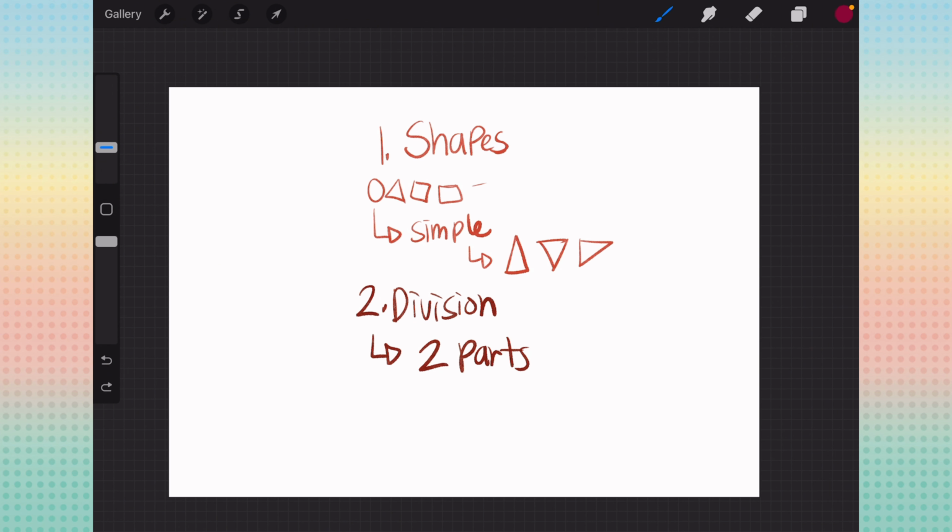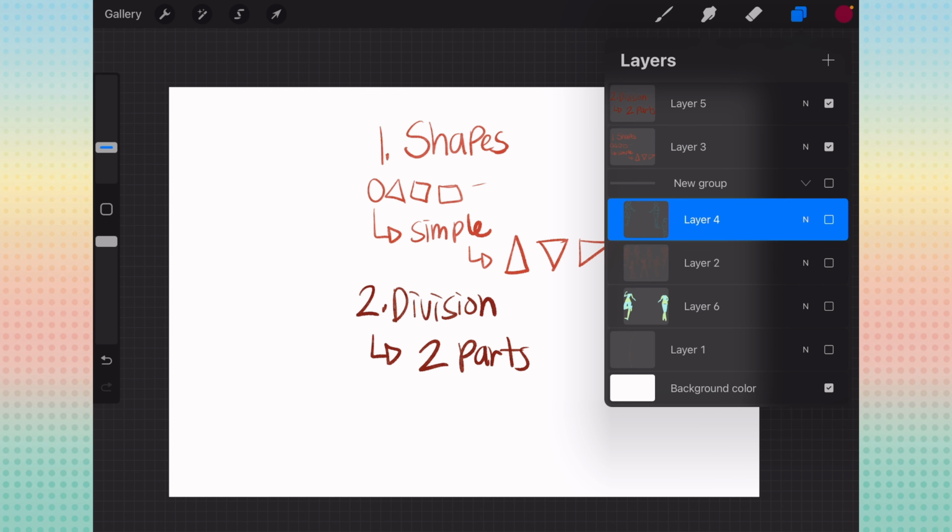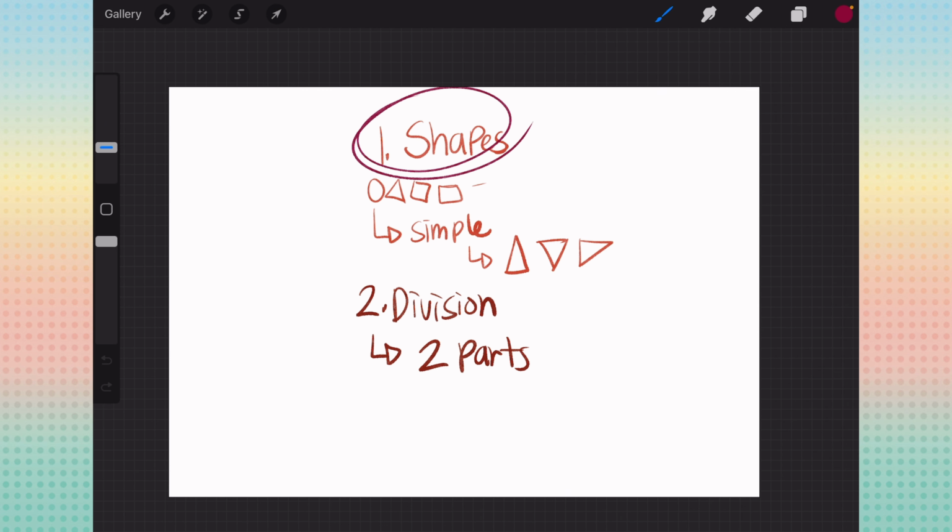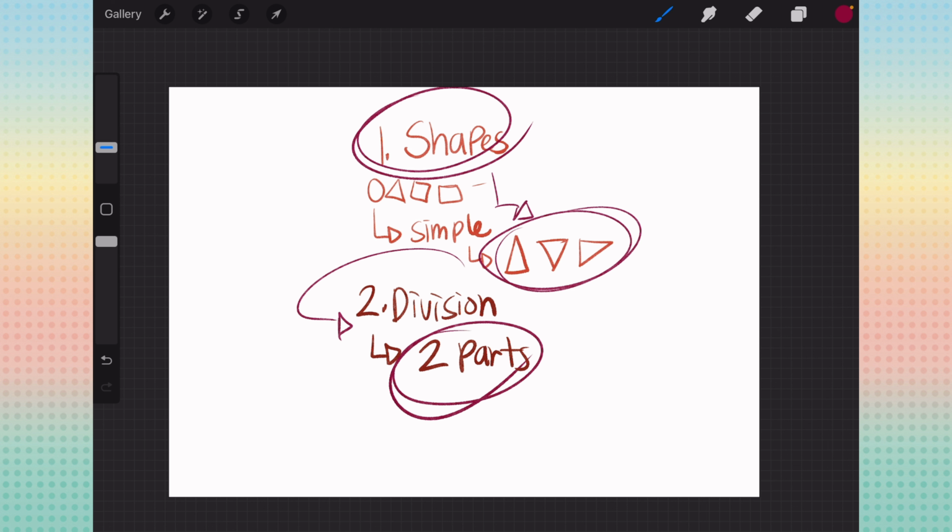So these are my main key points of making anatomy. First, obviously the shapes. Oh, sorry, so sorry. The shapes. And if I want to make it simpler, I only use one shape mainly, which is the triangle. And then I divide them into two parts only. Two parts only. Anything more than that is crazy.